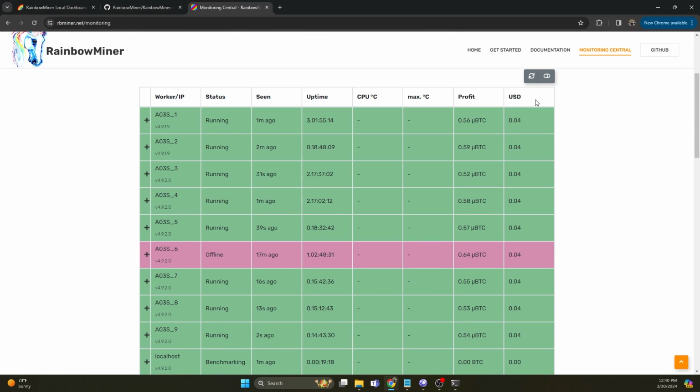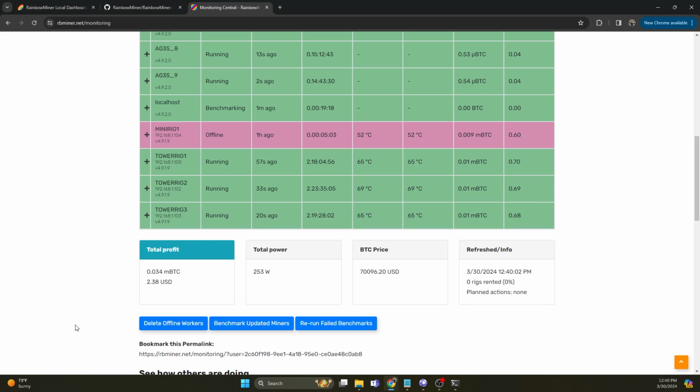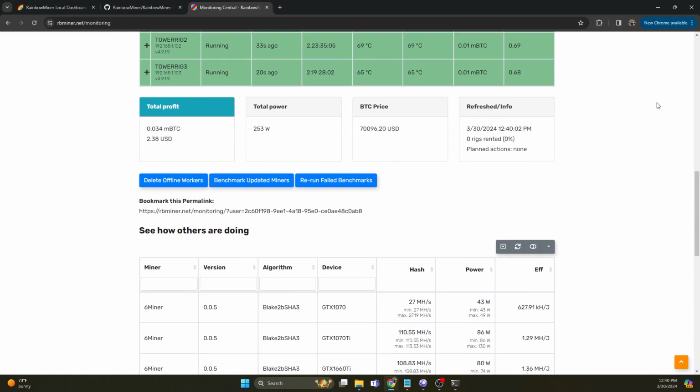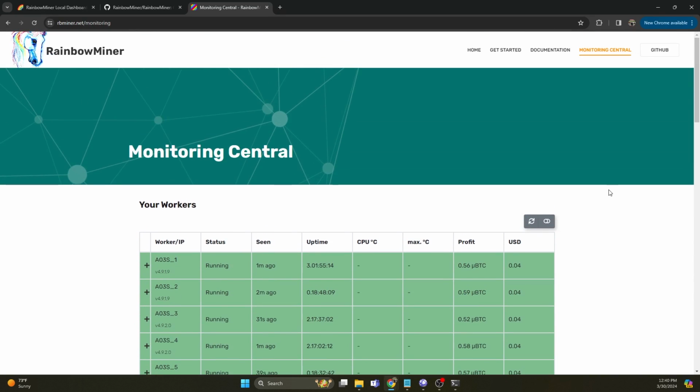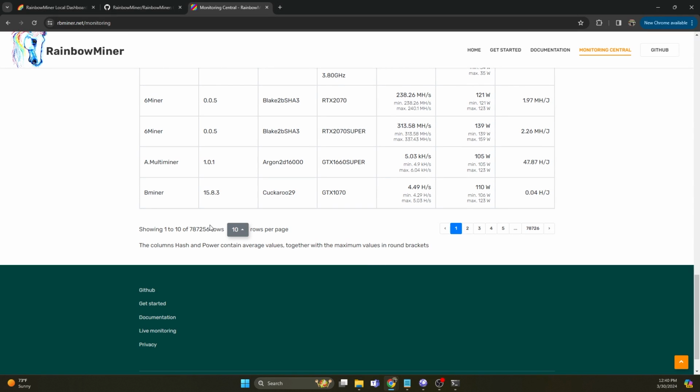So it will show you profitability. As you can see, each phone right now is making around 4 cents a day. And it'll give you your total profit and your total power consumption. Ignore this, I do have some CPU rigs mixed in here, so that is why you're seeing a little bit higher power consumption. The other cool thing about this dashboard is you can actually see everything running on RainbowMiner. There are currently 787,000 devices, or really benchmarks, if you will, on RainbowMiner.